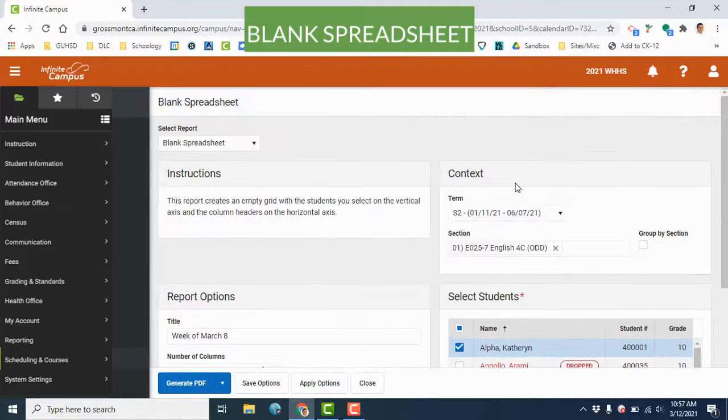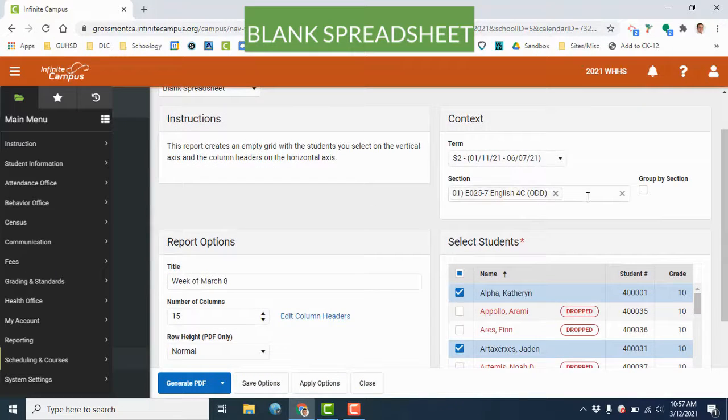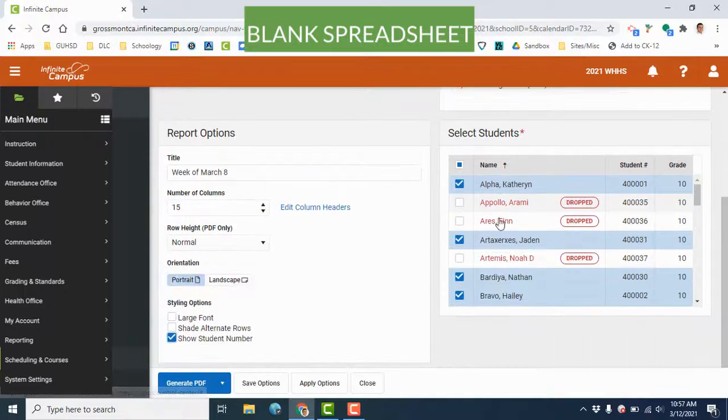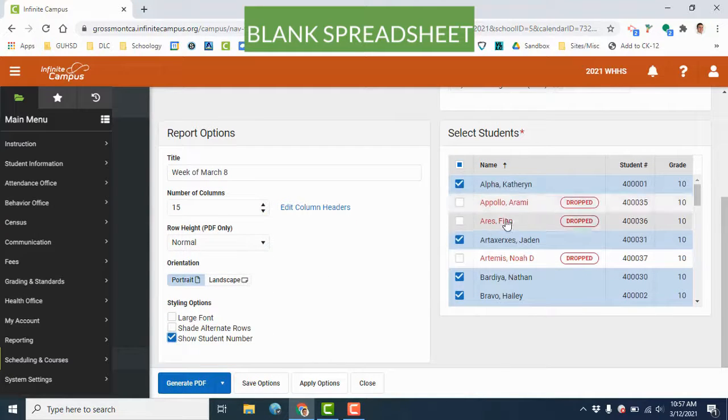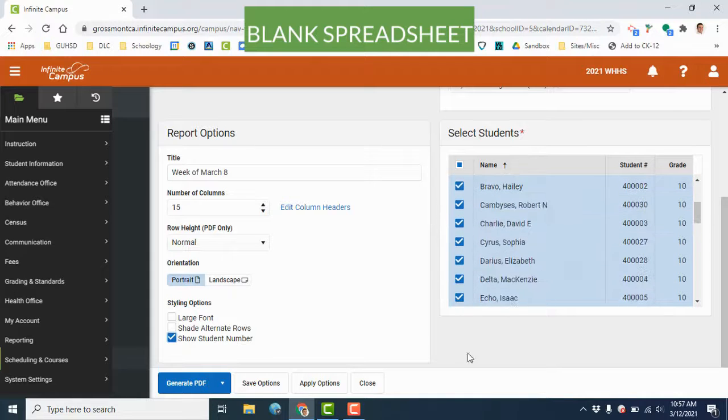And then what I can also do is choose a course or courses. I could also choose which students I want on the list. You notice here by default that drop students will not be put on the list, which is a nice thing to have because you want to focus on the students who are there. If I'm happy with it, I can generate my PDF.